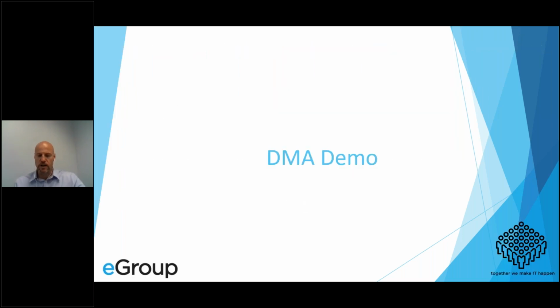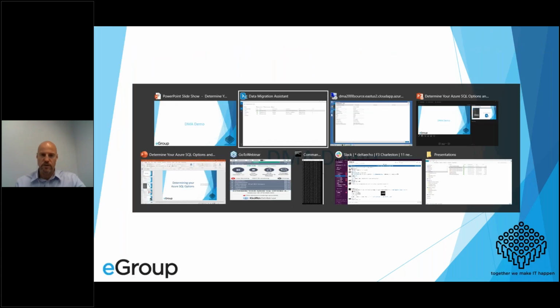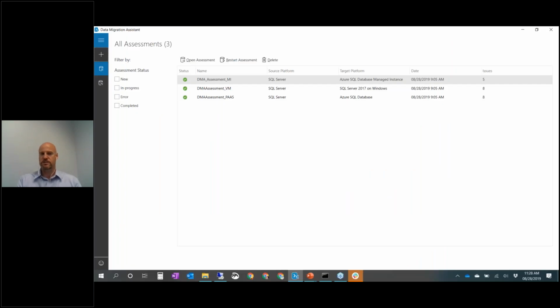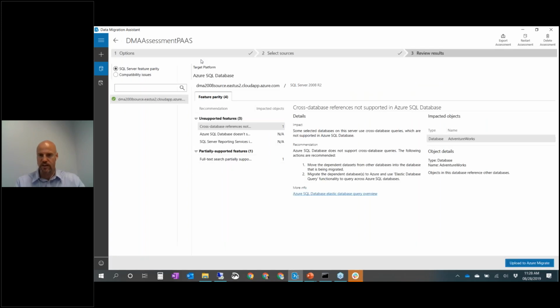So I'm going to flip over and show a couple demos. One is of the Database Migration Assistant assessment, and then one is an actual migration. So here I've created 3 assessments for 3 different platforms: a managed instance, a VM, so just running 2017, and then the actual PaaS service. And just wanted to show you as we open this assessment, I'm not going to run the assessment, but it's not that difficult. This is where you start to get information about what is not supported.